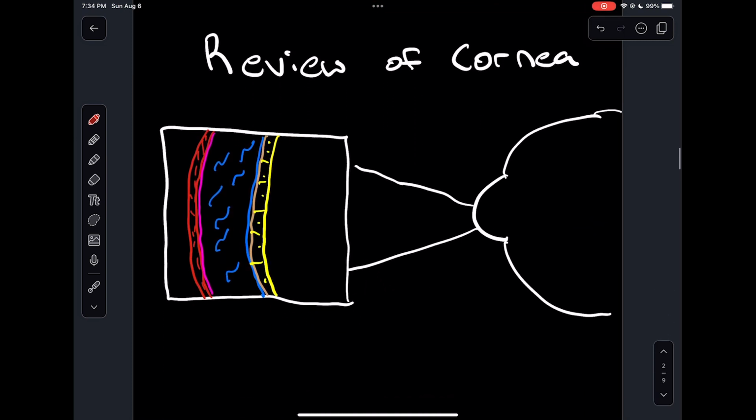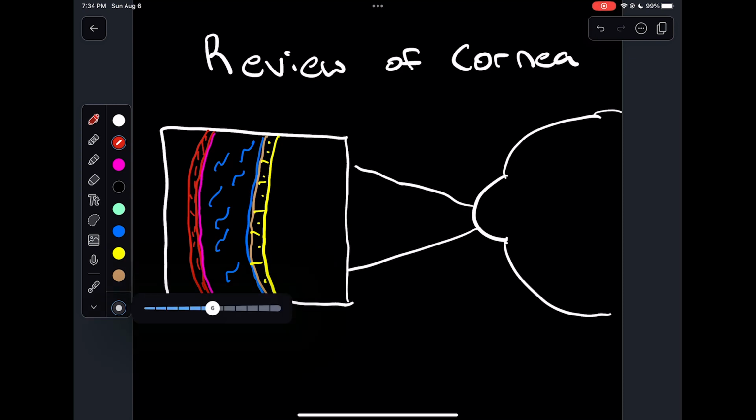So before we begin, I just want to go over a quick review of the cornea here, and I've drawn this model eye over here, and this is the very front of it. This is the cornea. So zooming into it, I've drawn the layers over here. I'm just going to go through these with you, and we can label them just to make sure everyone is fresh and ready to go for the rest of the video.